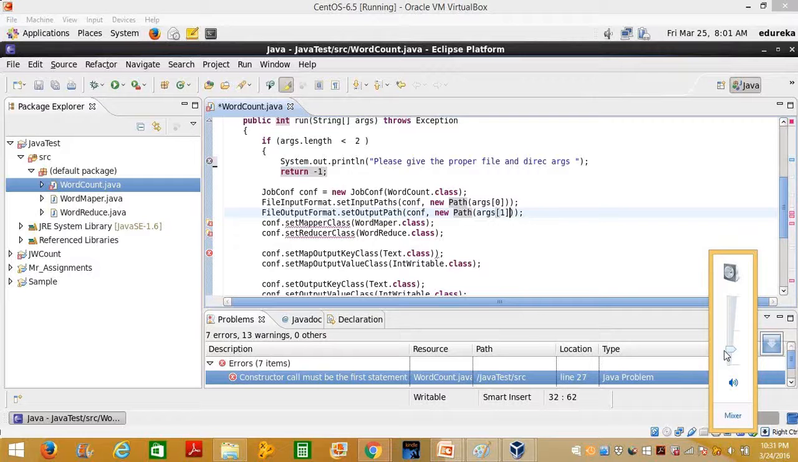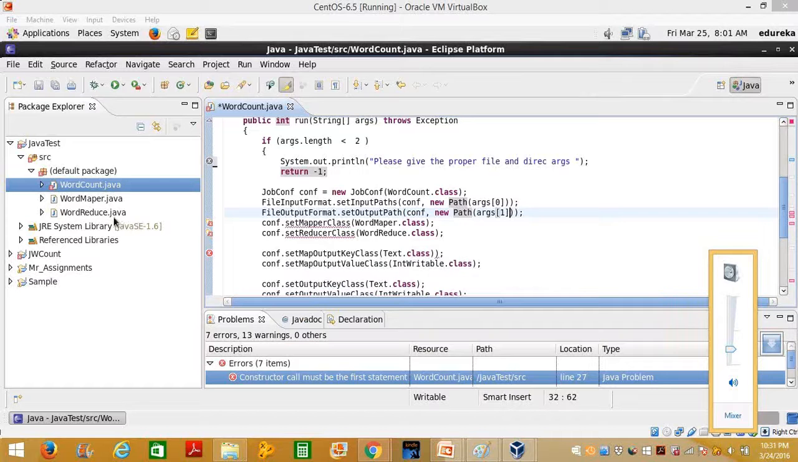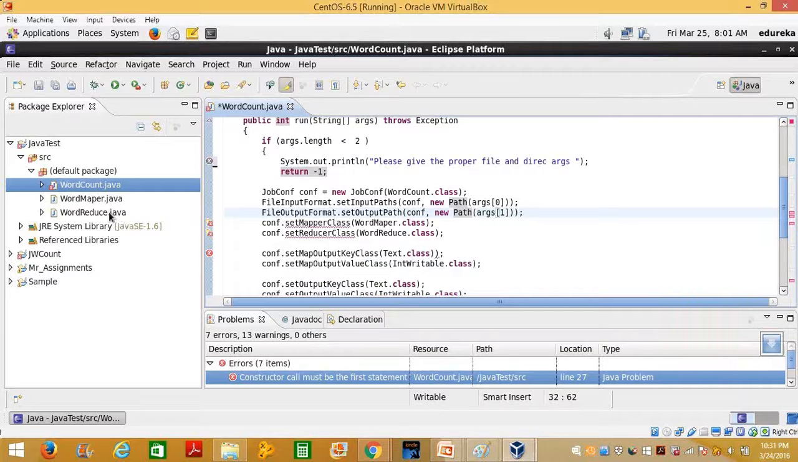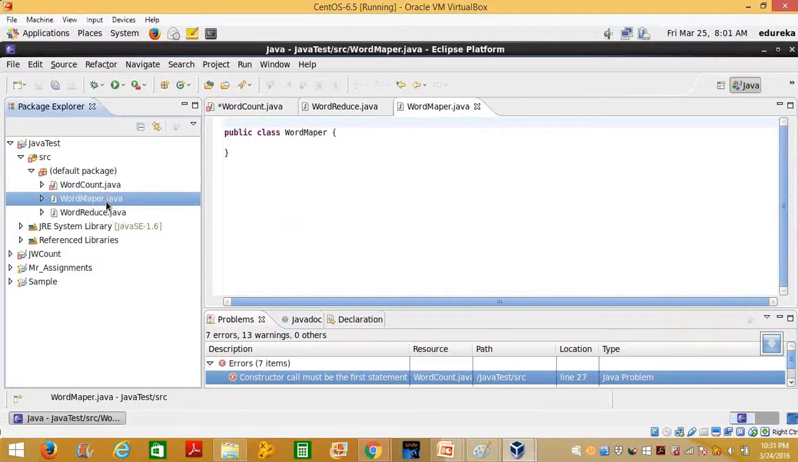Once those two things have been passed, then what I did, I need to configure your mapper class. So for the purpose of configuring your mapper class, configuration.setMapperClass of WordMapper.class has been specified. Similarly, WordReducer.class also has been specified here.